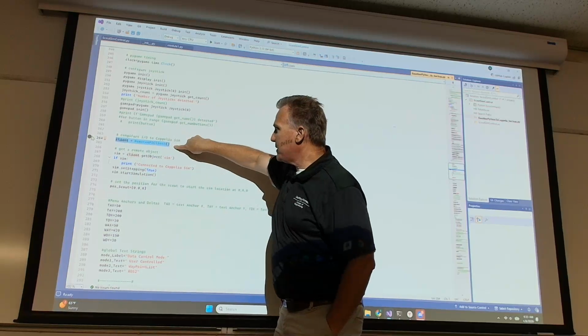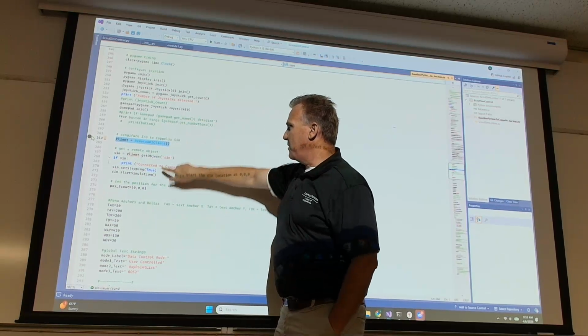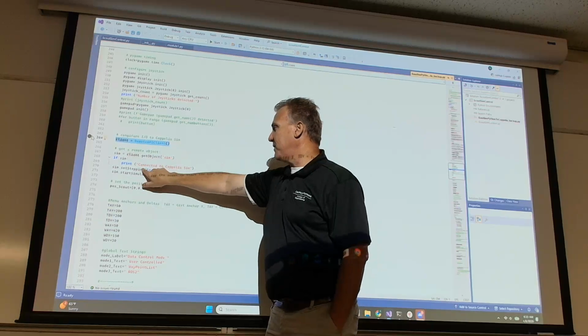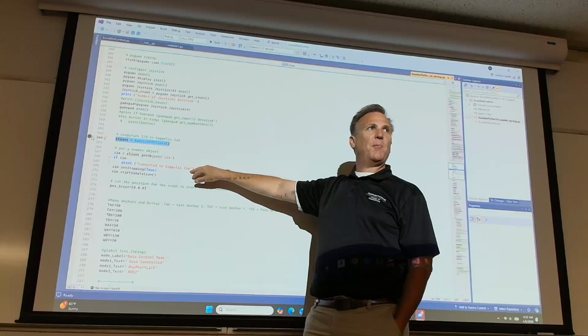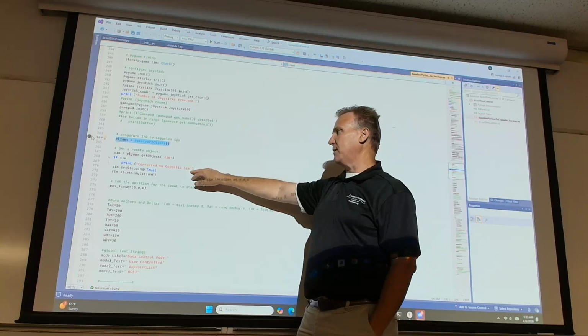So you got to do this, and then you have to do this. And you can do a little bit of stuff right here: if sim, in other words, if it connected, you can say connected to CoppeliaSim, so you actually know you connected to it.